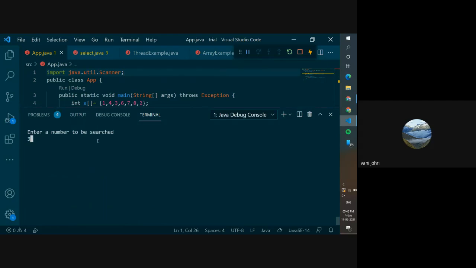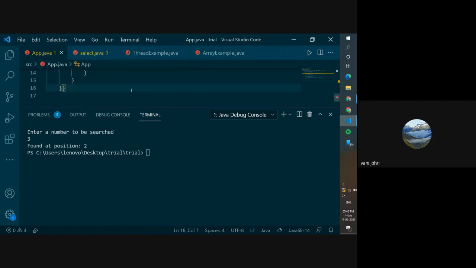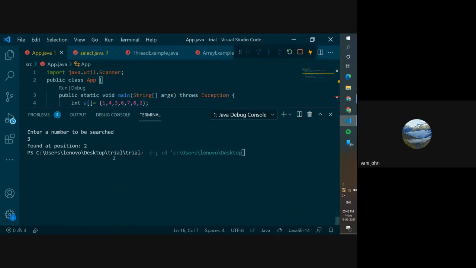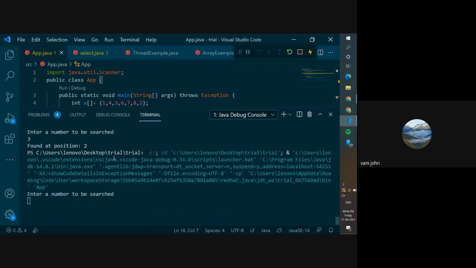Let's say 3. It's found at position 2. So 0, 1, 2. So it was actually at position 2. You guys see it? And if I run it again, and let me give it 2. It says found at position 6. So it was 0, 1, 2, 3, 4, 5, 6.